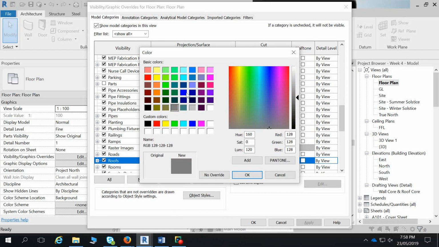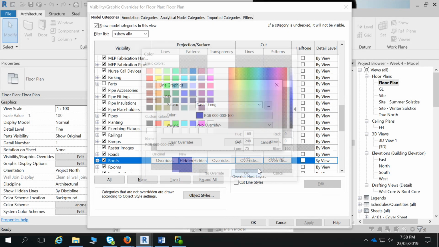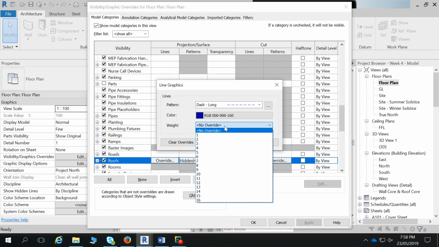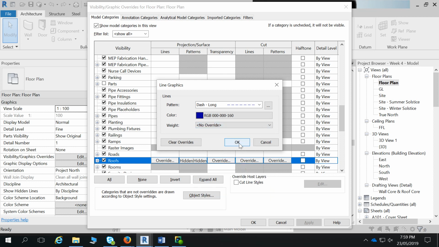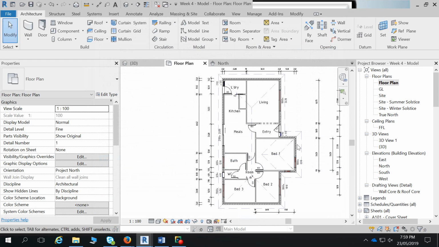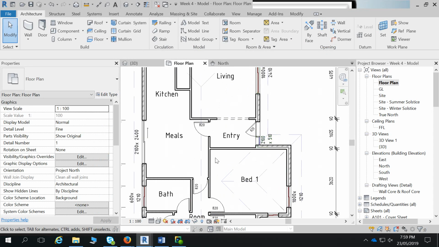So I think one of the last places I worked liked to have blue as their roof line work, and you can change the line weight as well. 1, 2, 3, 4 to 16 probably means absolutely nothing to you at the moment. Just line 1 is the thinnest, and line 16 is ridiculously thick. I think it's like a 10 mil line weight. Don't know why they decided to put that in there, but just leave it as no override, and then you'll notice that your roof is now a different color and different line style.